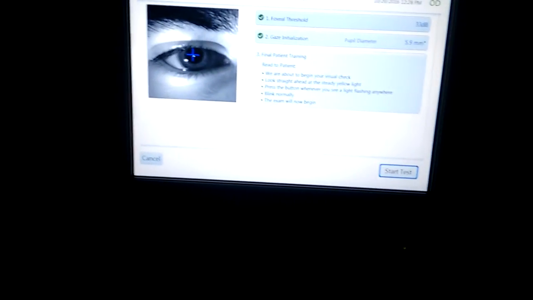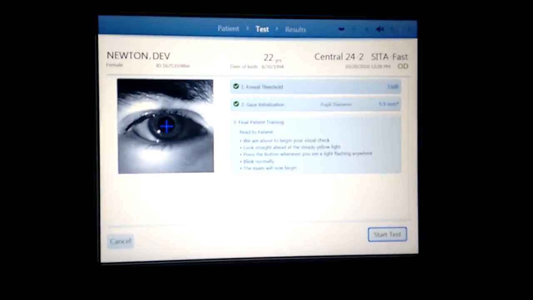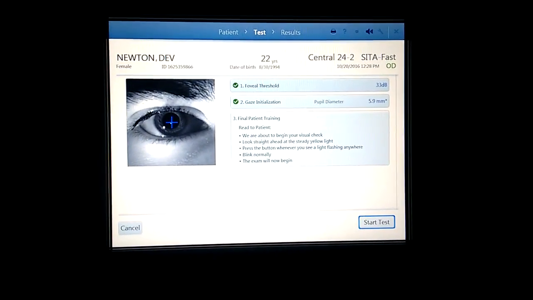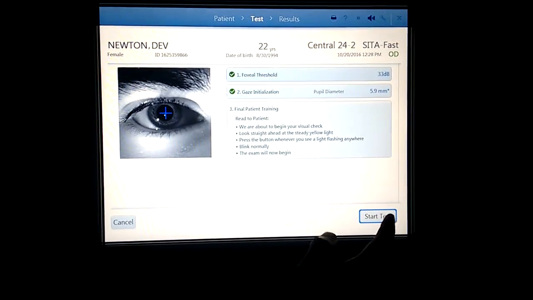You don't have to move your eye and look at that white light. You have to only fixate at the yellow point. Okay. We are starting the test.